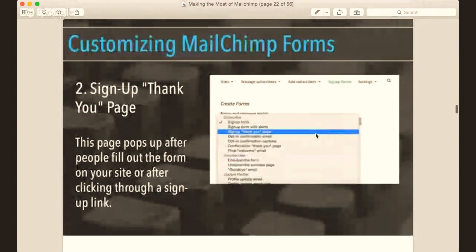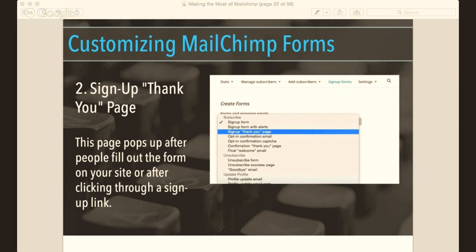Now here we're still back on creating the sign up forms, general forms. And this is what happens if you click that gray bar. So we did sign up form. Sign up form with alerts just tells people they've done something wrong, like not put a valid email address. I kind of leave that one alone. You can customize everything if you want to. Whatever you want to do, you can customize it.